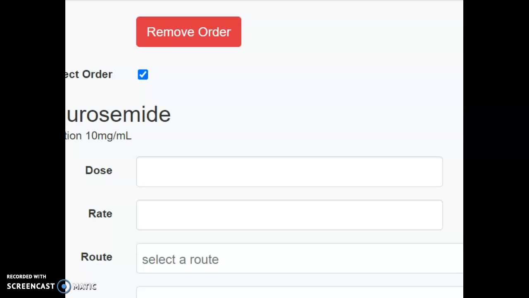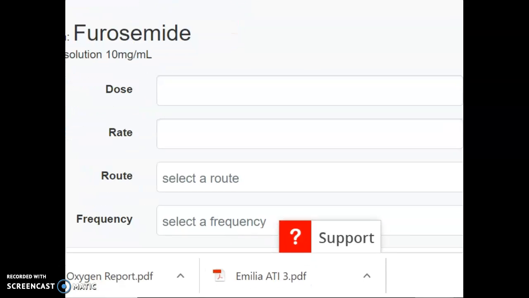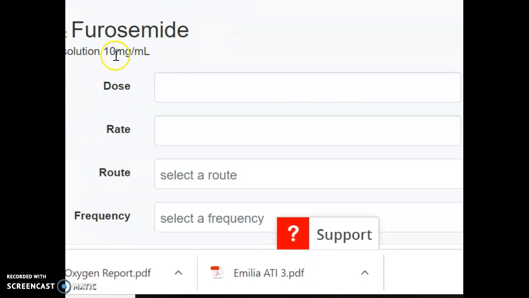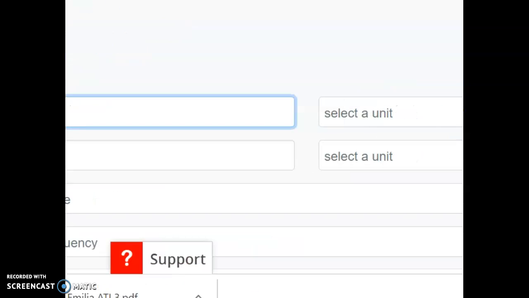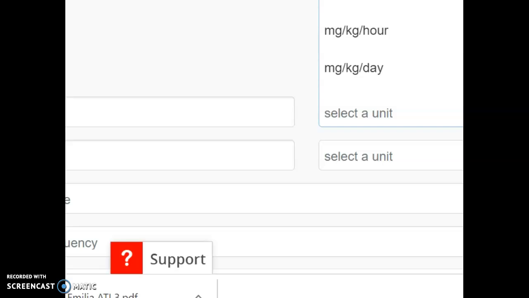It's going to give me the option to change the dosing. So there's my name of my drug, telling me it's furosemide available in 10 milligrams per ml, but maybe I need to give 30 milligrams, right? Doesn't generally come in 30 milligrams, so we have to alter what is available. So I put 30, and now I'm going to type mg.